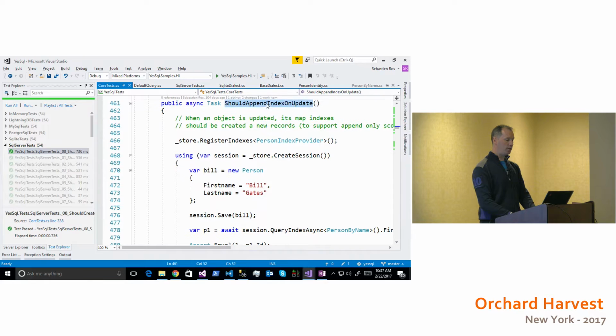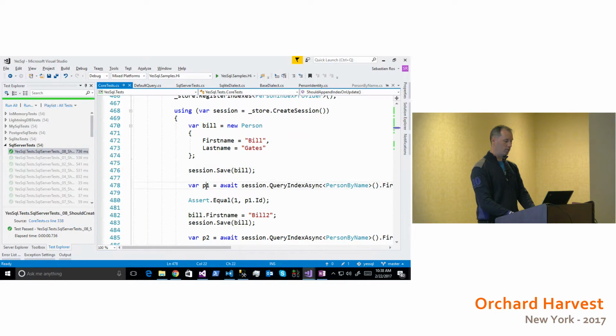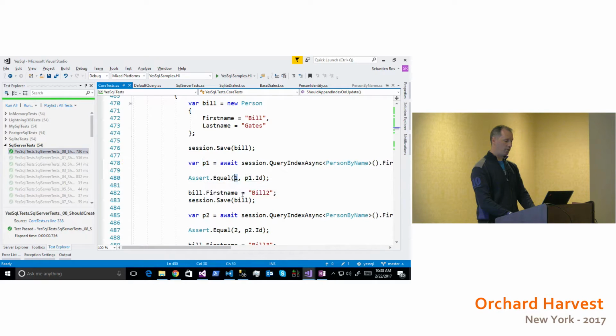So, should append index on update. This one is about showing what happens to the indexes when I change the objects. If I create a new person and I create the indexes, but then afterward I update this person, my index should also be updated. So what happens here is I create a person Bill Gates, I save it, and I ensure that I'm loading one and we have one person, okay, good. I'm saving Bill 2. Oh, I load, okay, Bill is saved. Then I'm checking that we have the index, okay? Because it's auto-flushed. Then I change Bill. It's called Bill 2 now.